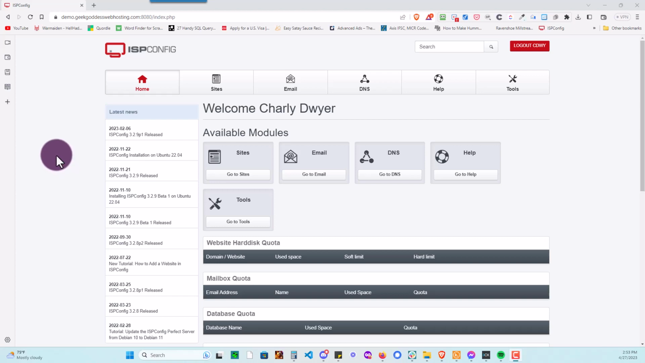ISP config is a hosting administration system which is similar to cPanel without all the bells and whistles. In this video, what I'm going to go through is using ISP config as the end user, not the overall super administrator for the system, just as the user, and how to add a website to your hosting panel so that you can get up and running.